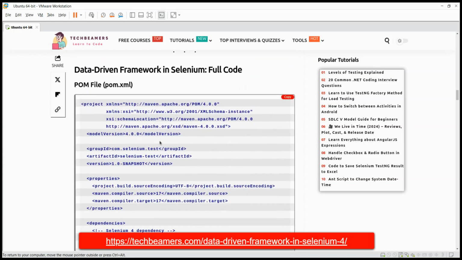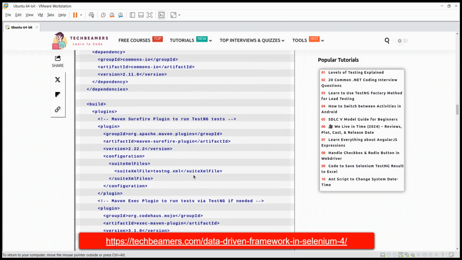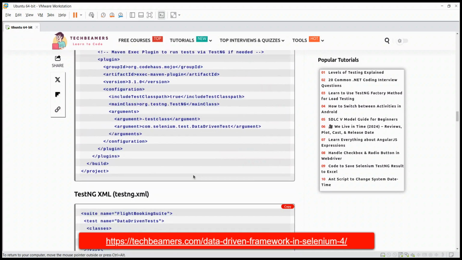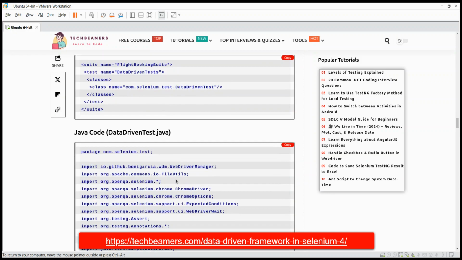Now the last part is the full source code. You can see we have provided the complete POM file, which includes all the dependencies which you will be needing to set up and execute the testing framework. So you just need to copy it from here and save it as a file. The second thing is the testng XML. It's a small XML file where you need to mention the main project Java class file. Third thing is your main Java class file, which in our case is DataDrivenTest.java.